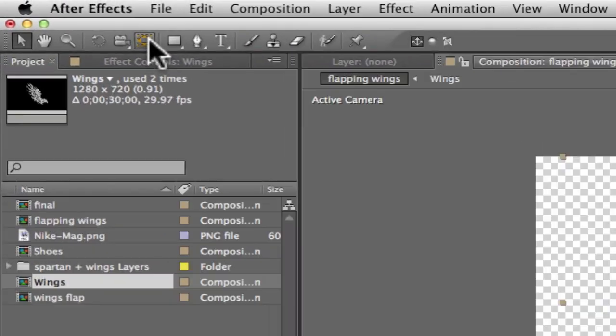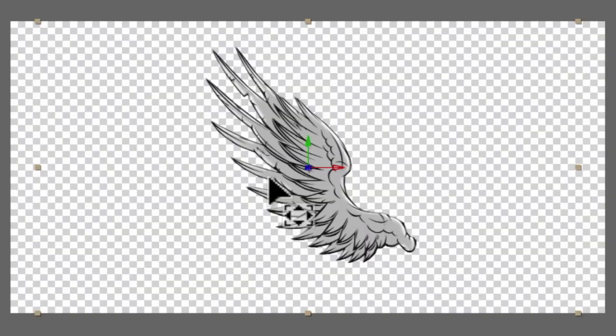The next thing we're going to want to do is go to the Pan Behind tool and move our point onto the root of the wing so we get the right type of flapping motion that a wing should have.